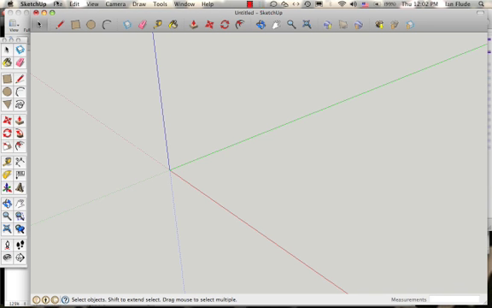Now the push-pull tool is actually where it starts to get really quite exciting in SketchUp. There are so many interesting and cool things you can do with it that it's hard to condense those down into one short tutorial. But I'm going to try, so here goes. I'm going to start off by drawing a rectangle and showing you the very basic function of the push-pull tool.